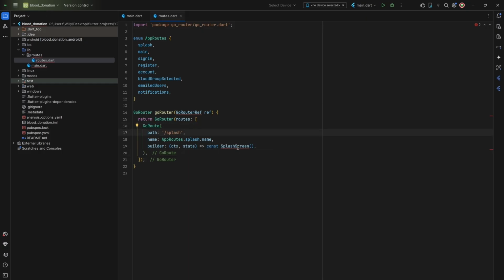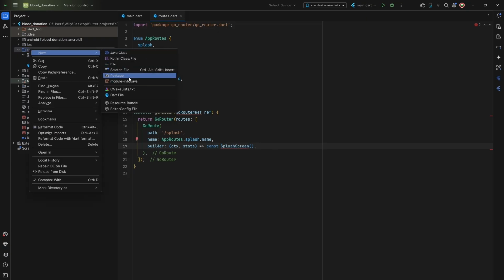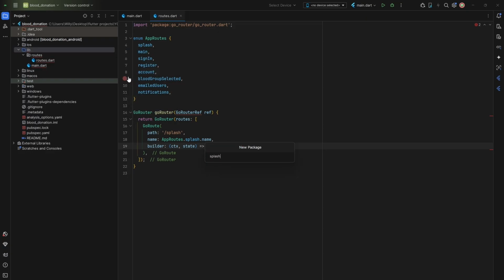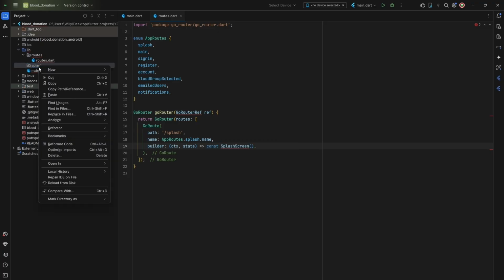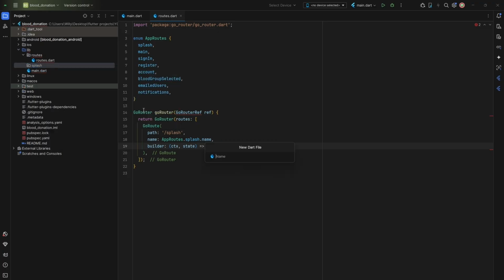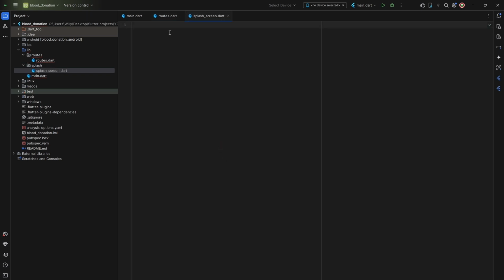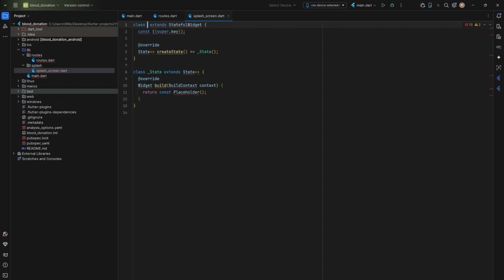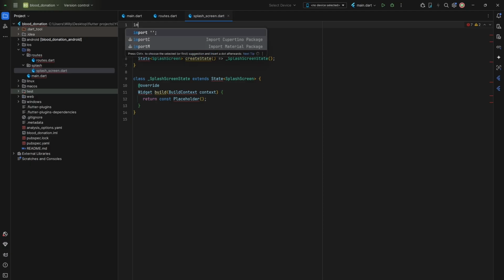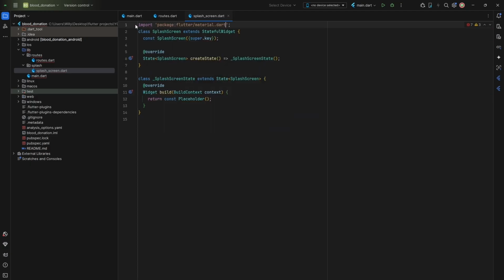So let us create this splash screen. Let me create a new folder inside this lib, and I'm going to call it splash, like that. And inside of it, I'm going to create now the splash screen. So this is our splash screen, and this splash screen is going to be a simple stateful widget, and I'm going to call it SplashScreen. To eliminate the errors, I'm going to import material.dart, like that.